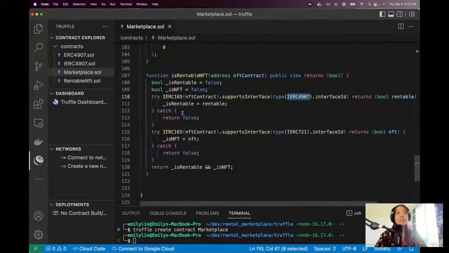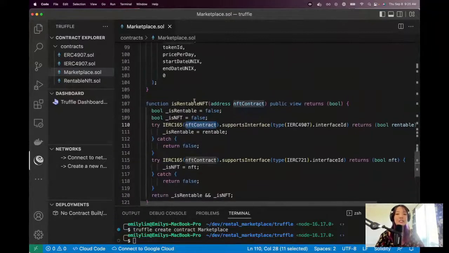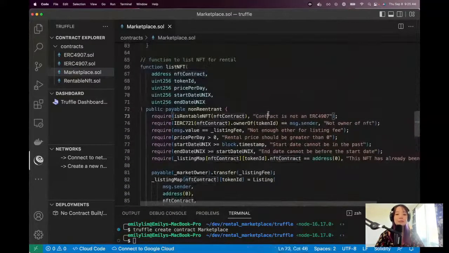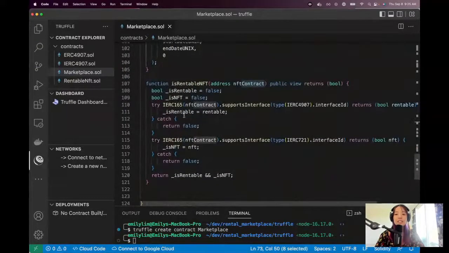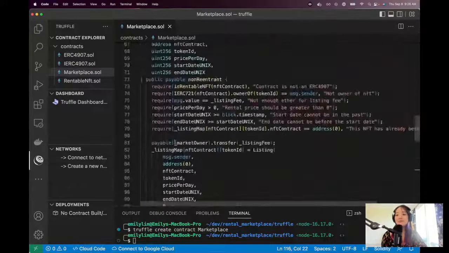Try catch syntax in Solidity, because if the NFT contract also happens to not implement ERC165, which is the interface standard, it's going to fail with a different error than what I was hoping for here. So I just want it to return false instead of reverting, because the contract can't even be cast to ERC165. So that's the isRentableNFT function.